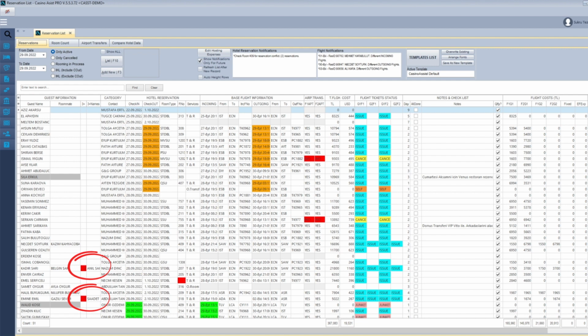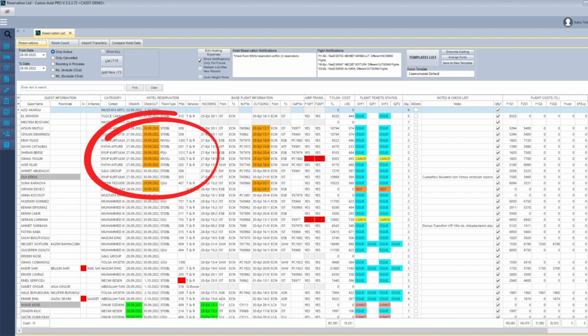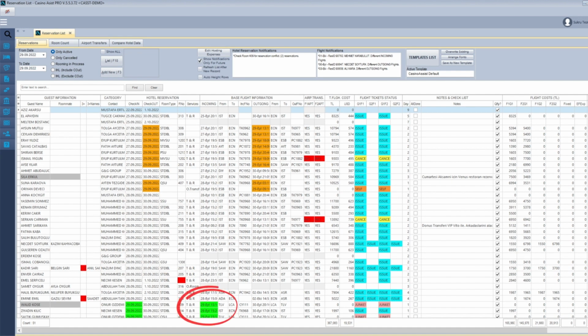Rooms with more than 2 guests, with the names. Hotel check-in list for today. Hotel check-out list for today. Reservation found with room but room number is missing. Incoming flights for today. Outgoing flights for today. Flight found but airport transfer is not required.